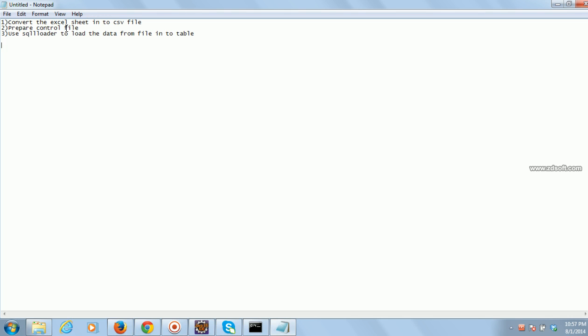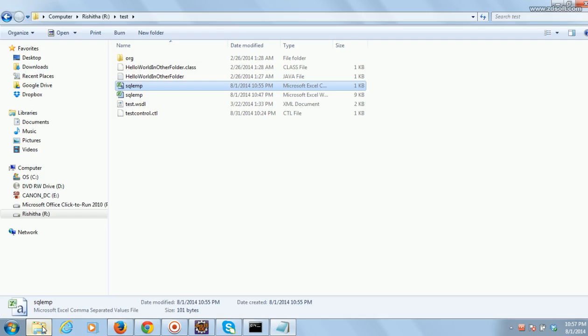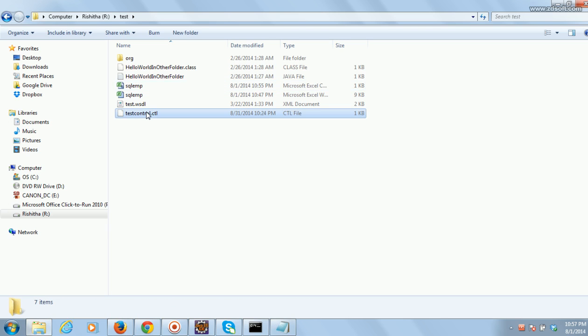So this step is completed. First we have converted the Excel sheet into CSV format. Then prepare the control file. I have already prepared that. I will explain it line by line. Go to here, prepare a file and save it as a .ctl control file. So I have saved it as CTL.